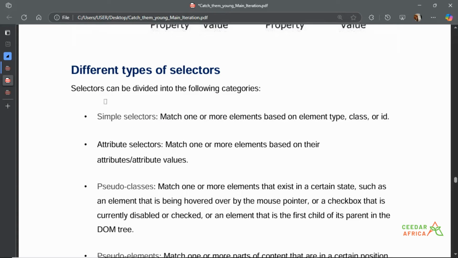Selectors can be divided into the following categories. Simple selectors match one or more elements based on element type, class, or ID. That involves using h1, p, div, img, just element names, or classes. You can give your HTML elements different classes and IDs, and then use those IDs and classes as selectors.